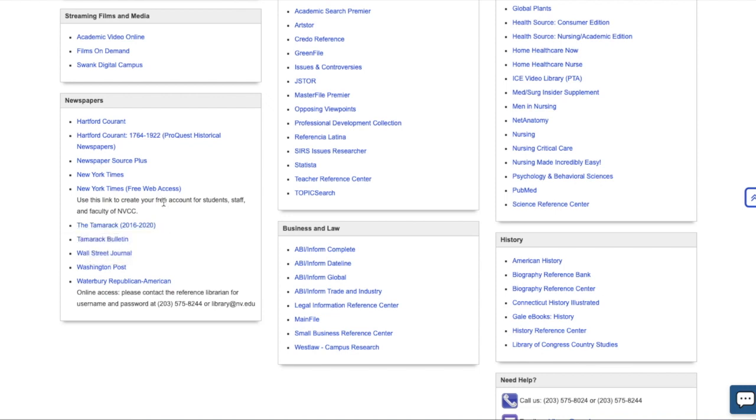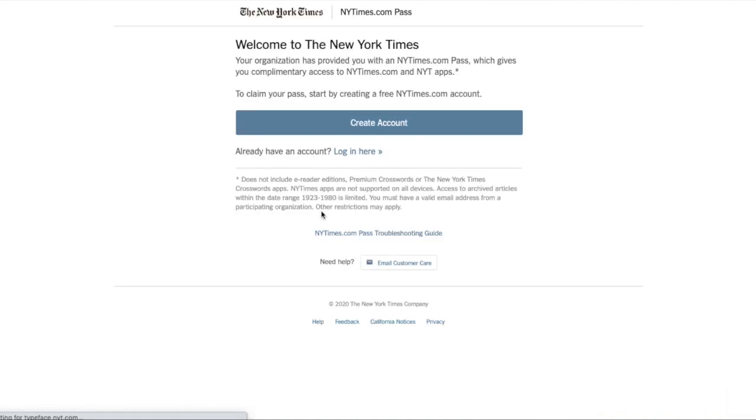We also have the option to create a free New York Times account to use on their website. This is free for all students, staff, and faculty. And if you click on this free web access link, it will bring you to the page where you sign up for the account using your school email address.